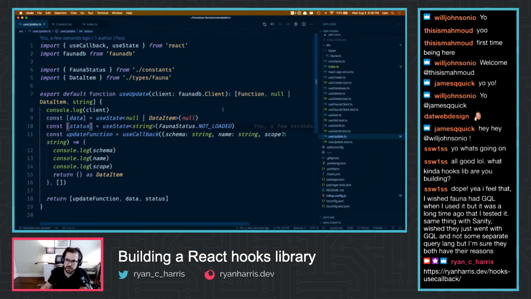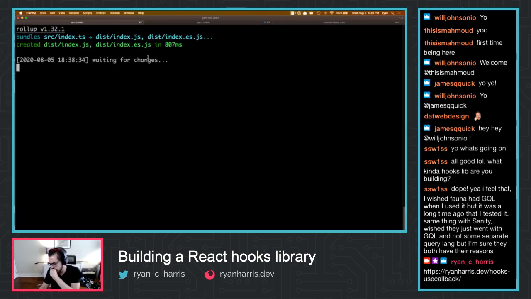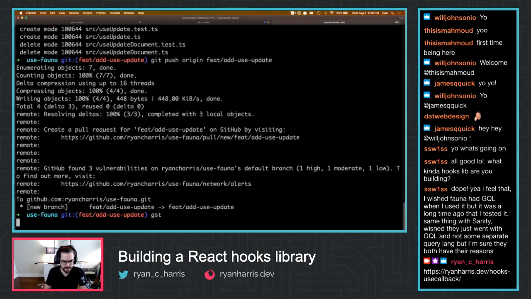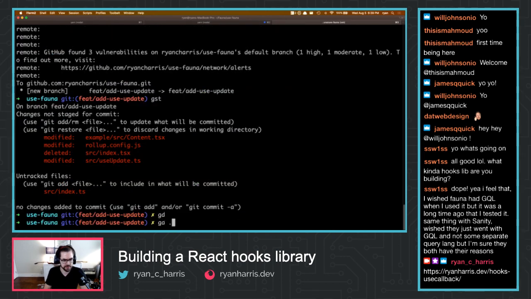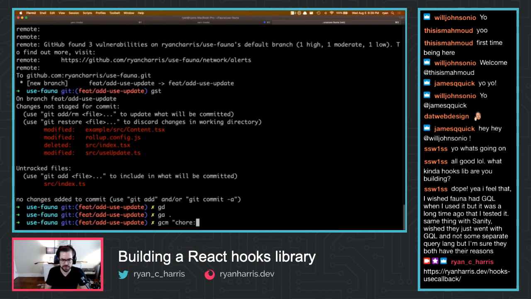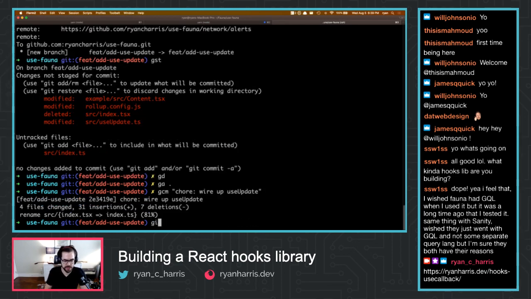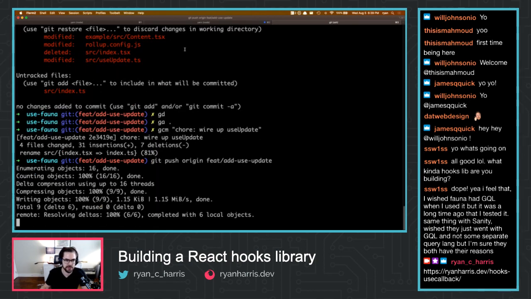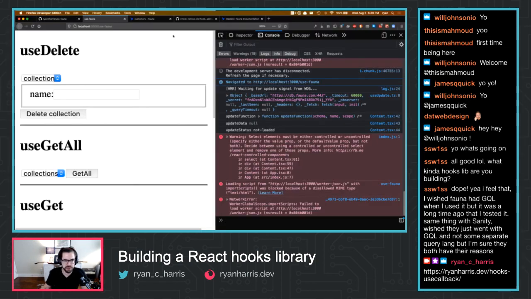And so I think this is a good place to pause, because starting to get into the internals of the hooks is going to require a bit more work. So let's commit this. Where I use update, git push, origin feature. Let's go look at our PR real quick.